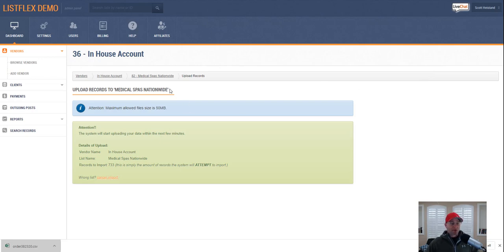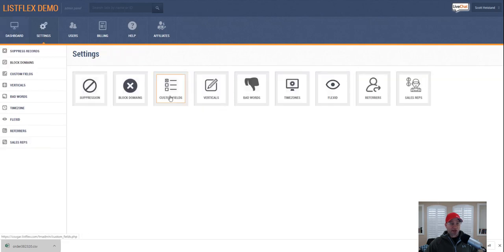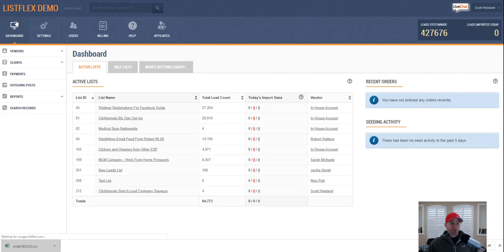So as you can see, under settings, you add the vertical if it's something that you don't already have. And then after you add the vertical, you go up here to custom fields, and you simply type in the name and the description, and you're done. Now, that example that I just did was us uploading the file of leads.